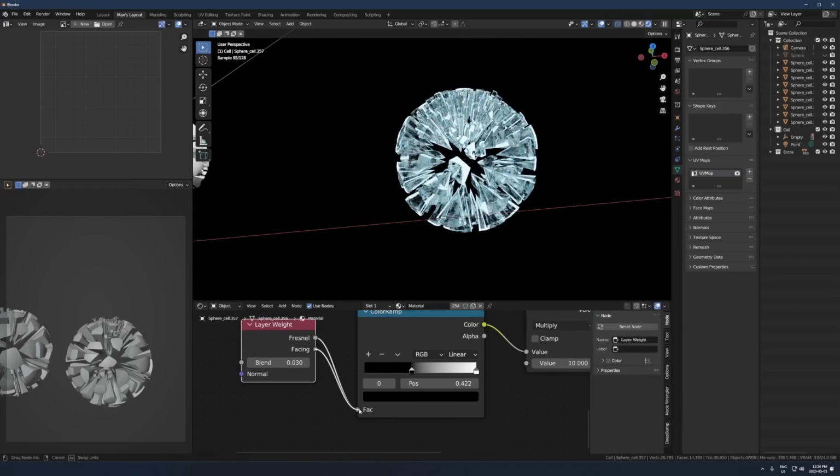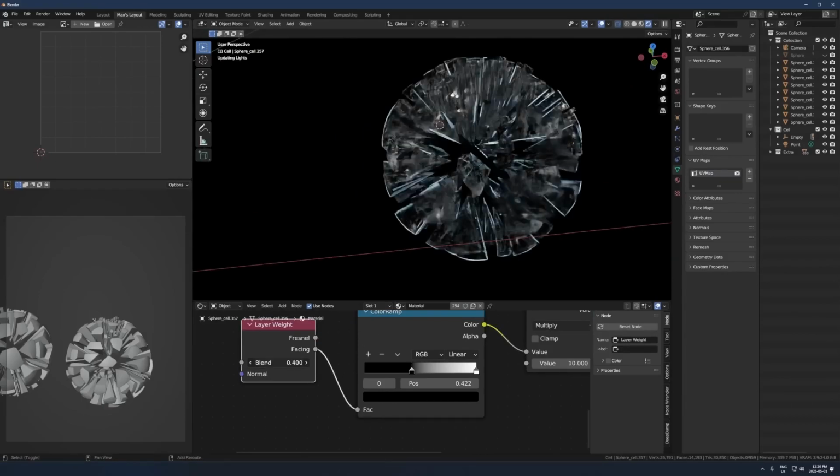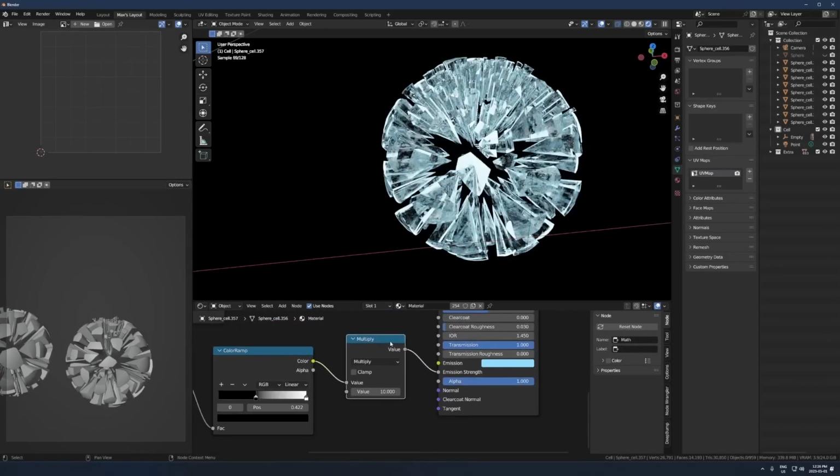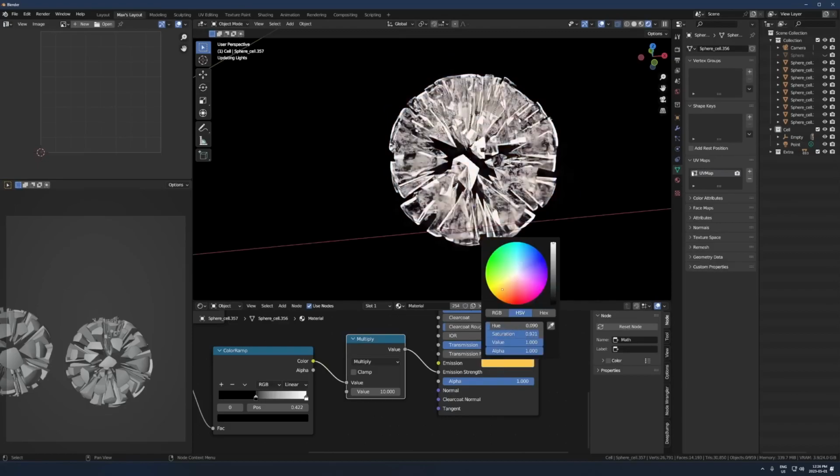I might actually use the facing and just see what that looks like. Not really what I want. So anyways, that's just running into the emission strength. So where this becomes cool is you can set this color to whatever you want. So you can make it red or orange or blue or whatever.